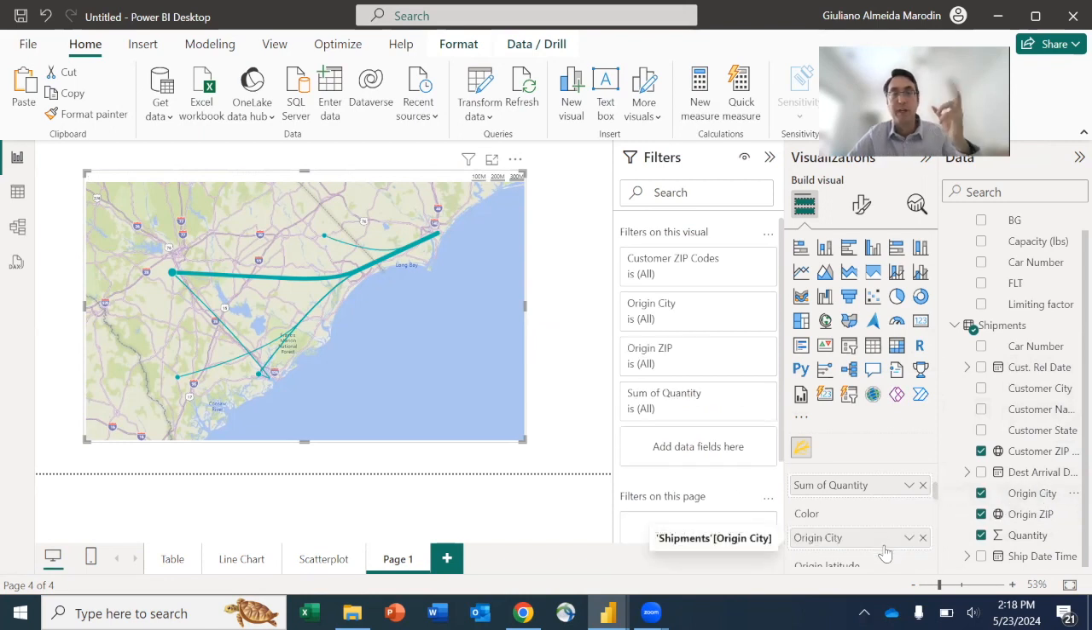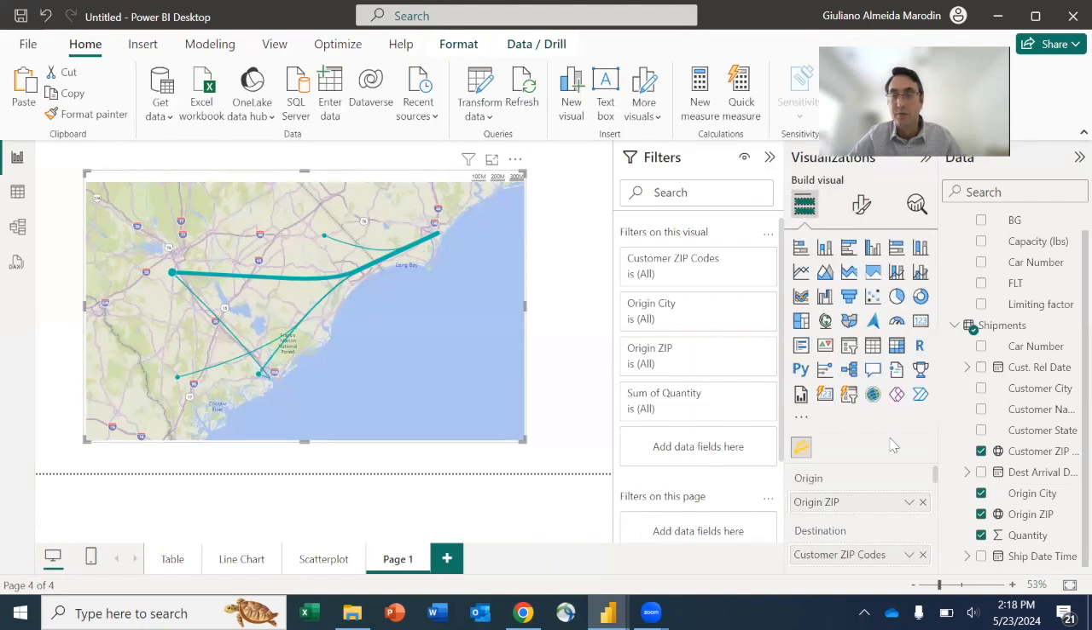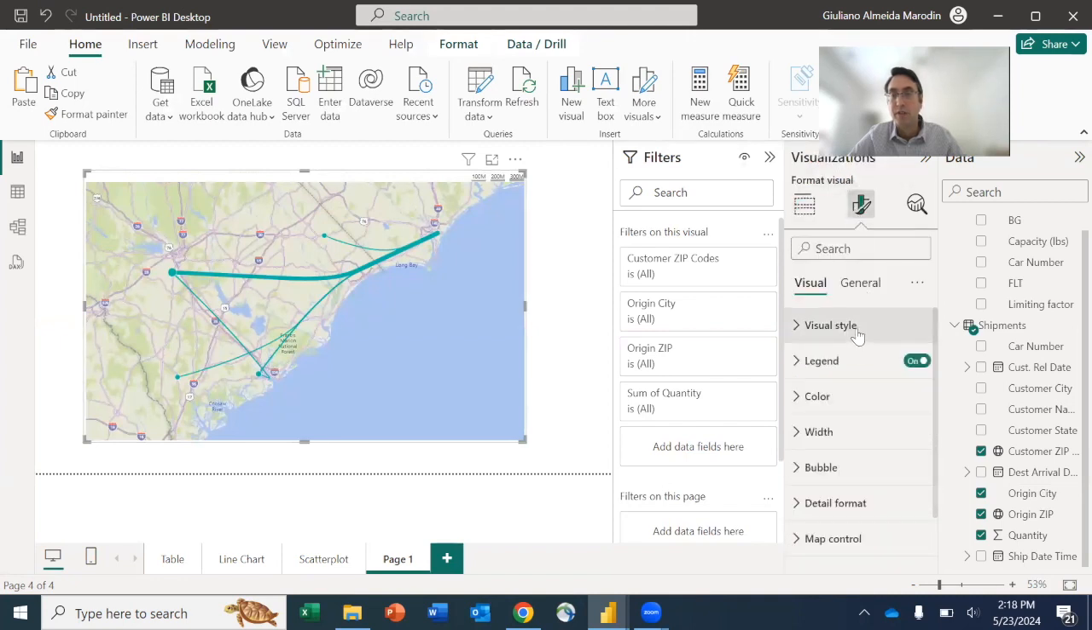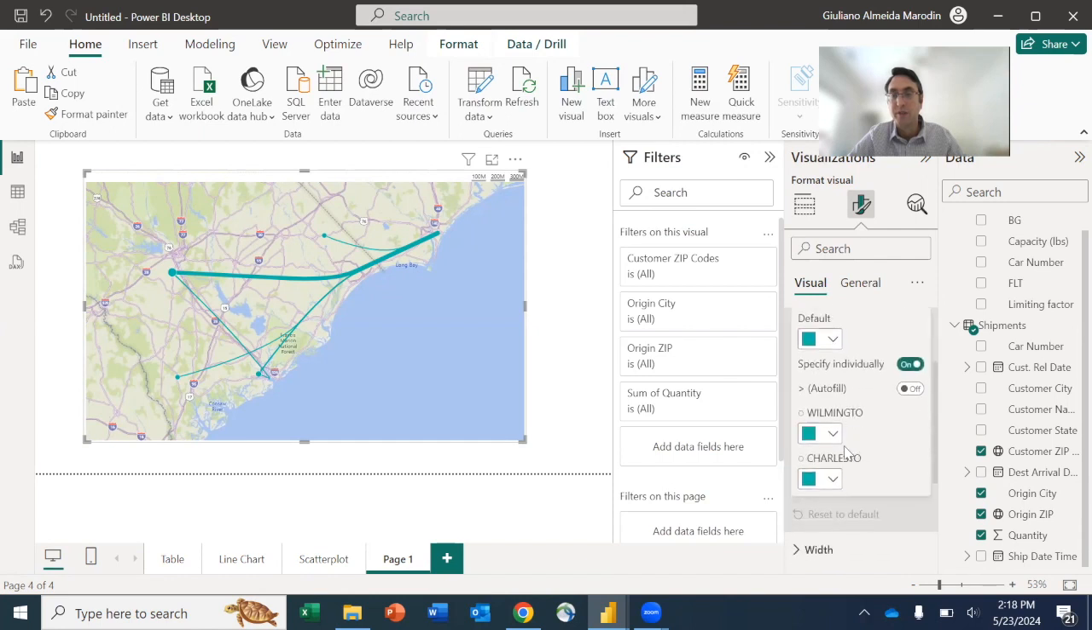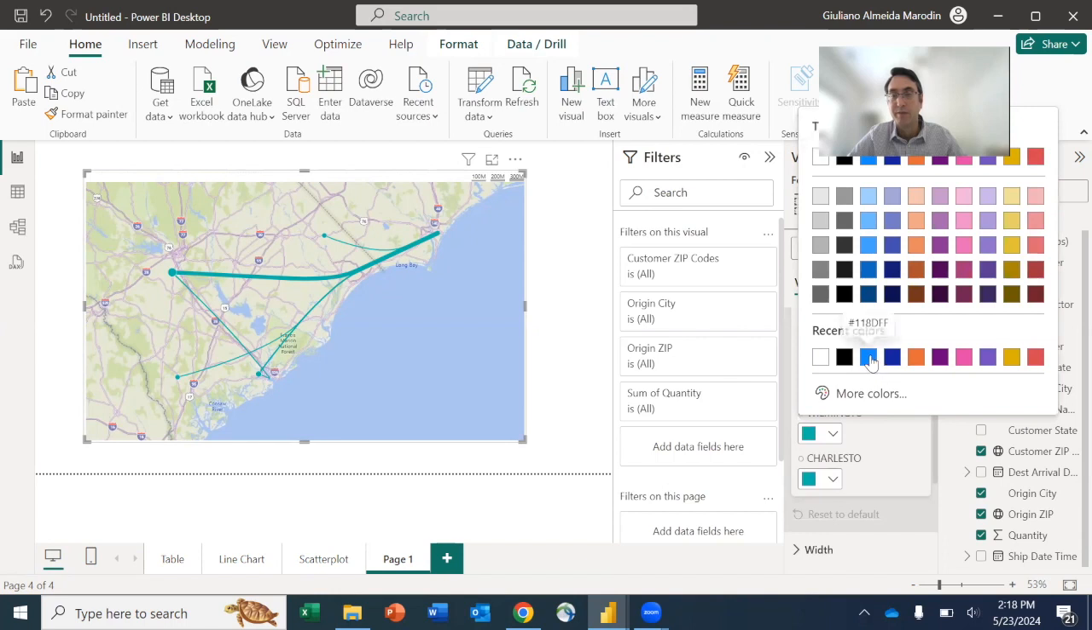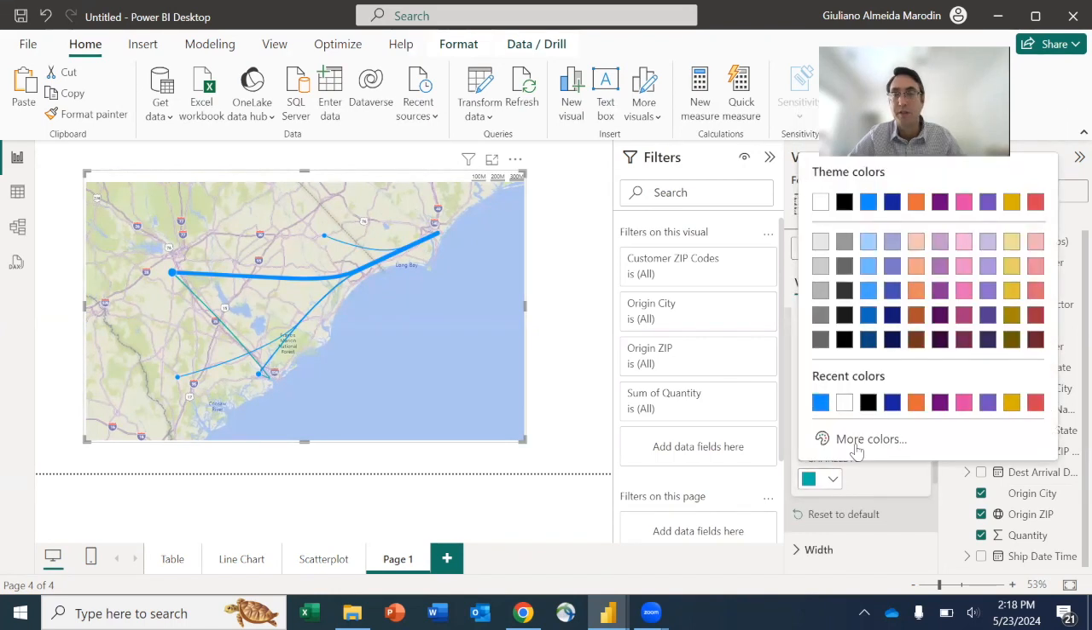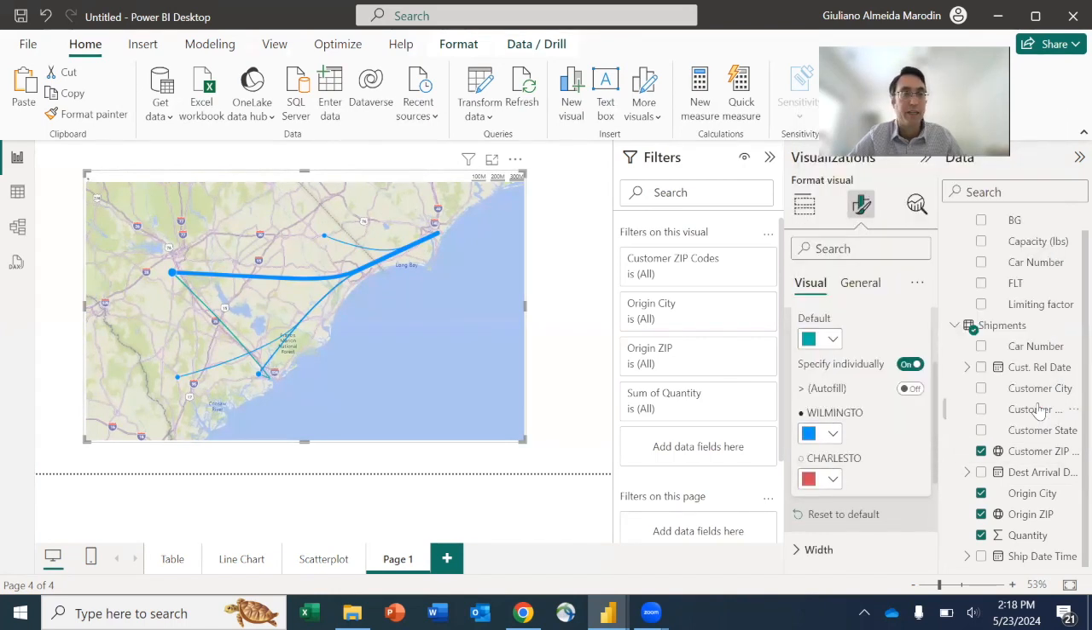Remember we have two locations. We have Wilmington and Charleston that are shipping those rail cars. So click on origin city, and then we're going to see if we can have some cool colors there for the cities. Okay, so map control colors here, let's change the color, right? Why do you want the same color? So one is blue, let's say the other one is red, right?